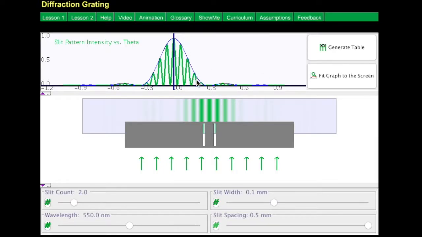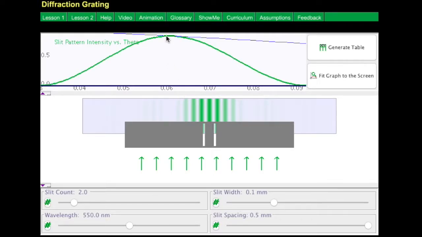Now we've got a bunch of little peaks. We've got to find n equals 1. Again, I'm going to try to zoom in on that area in the simulation and do an estimation. And there's my peak right here. I'm looking down, and it's at around 0.06. So it was at 0.14 before. It's decreased to 0.06. So we can state that as the slit spacing increases, our value of theta gets smaller, and therefore we have less diffraction.